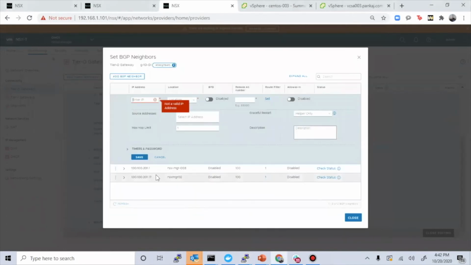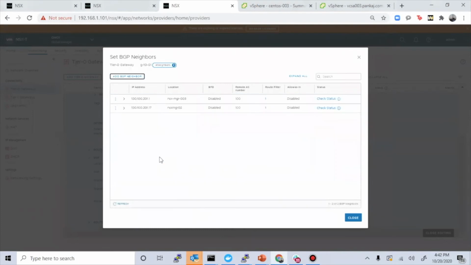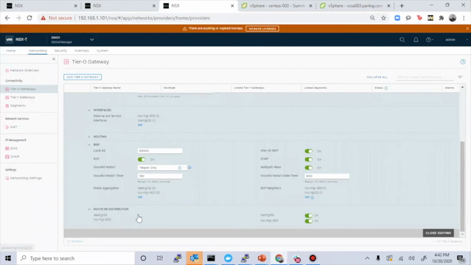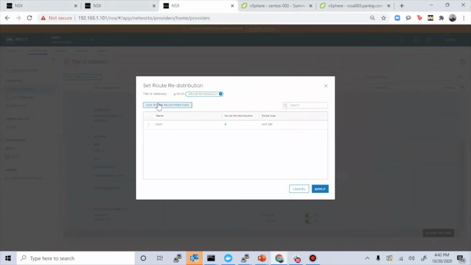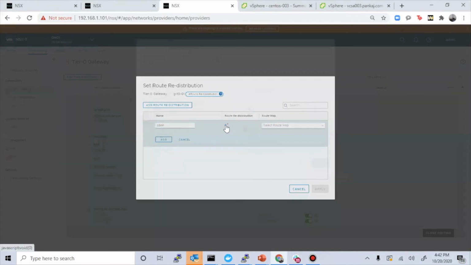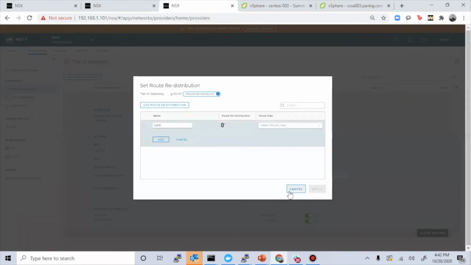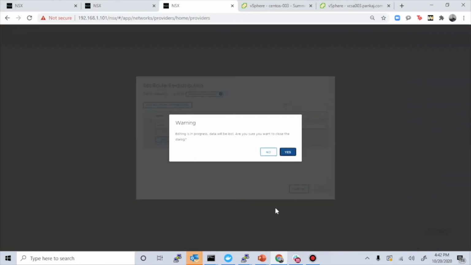Okay, so I have given the name here, all those things, the IP, and you simply put the location, which location it is, and the remote AS number. That's it. Once it is done, you save it and then close it. And then we need to go to route distribution. Here we need to add a route distribution for each data center. You go here, route distribution. Here you can say connected or tier 1 routes need to be redistributed. That we need to do at both the data centers.